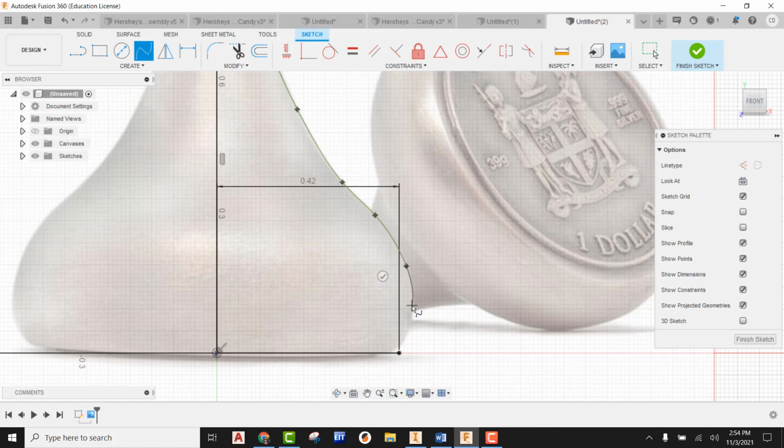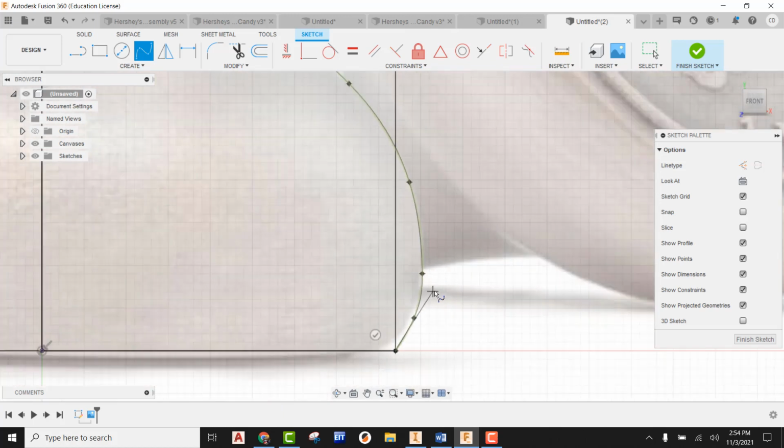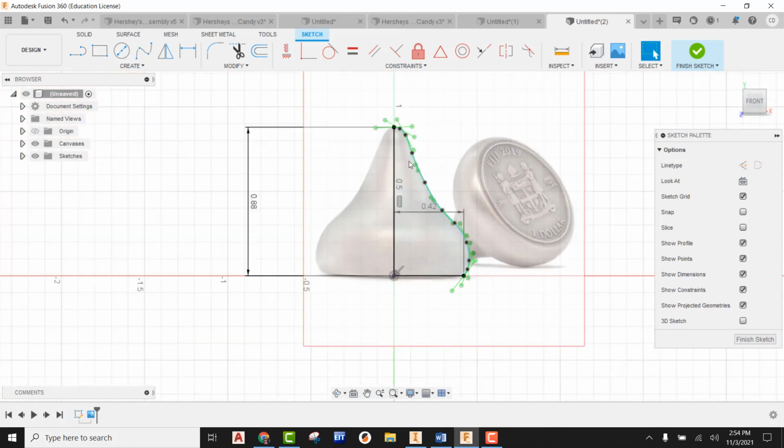Once you get down here towards this arc at the bottom, I know it is going to curl back in, but instead we're going to take this right here to the endpoint. Now when you get to the last endpoint, it's going to want to continue on with spline. So at this point, just hit the enter key to cancel out of spline, and now we have that profile that we can use. Okay, so I'm going to go ahead and finish the sketch.